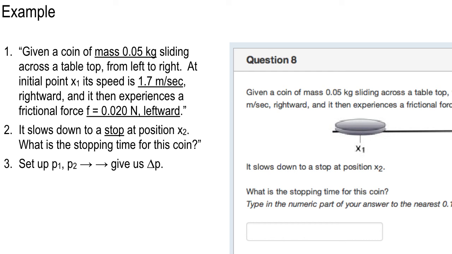P2 equals 0, because it stops. So you could write that down right away. Stops. That's the easy one. But P1 we've got to calculate. And then we have to use a force on the other side of the impulse equation.